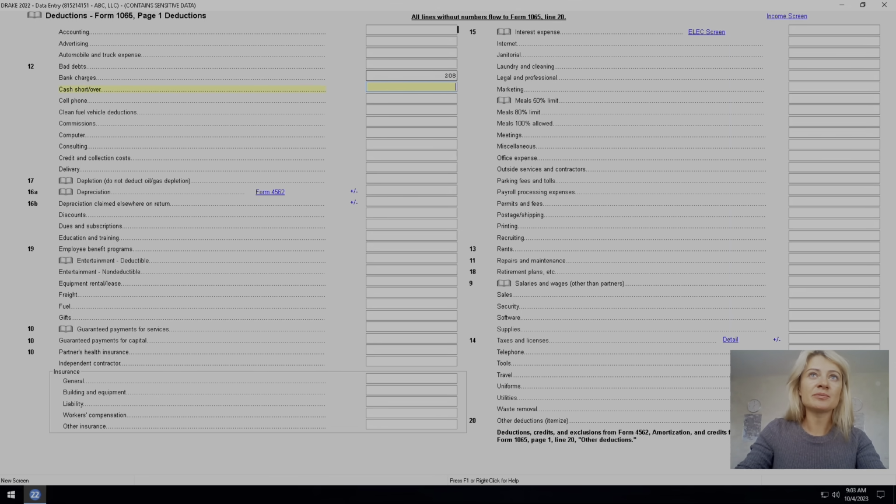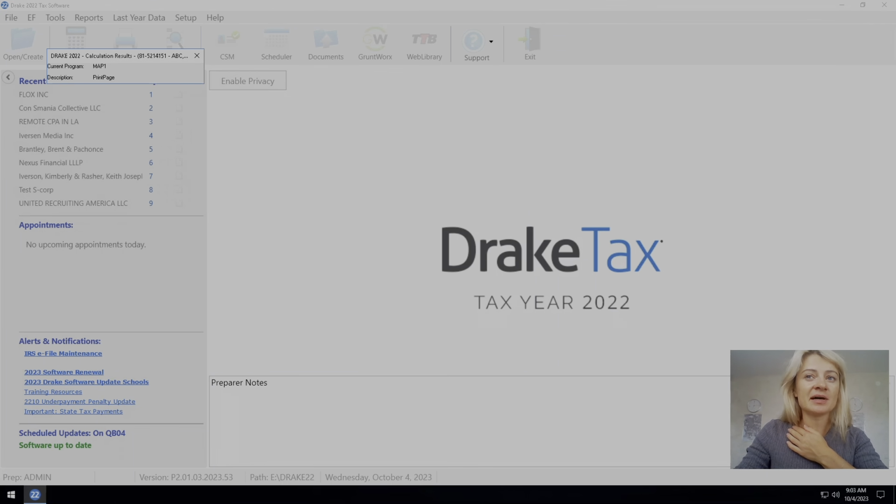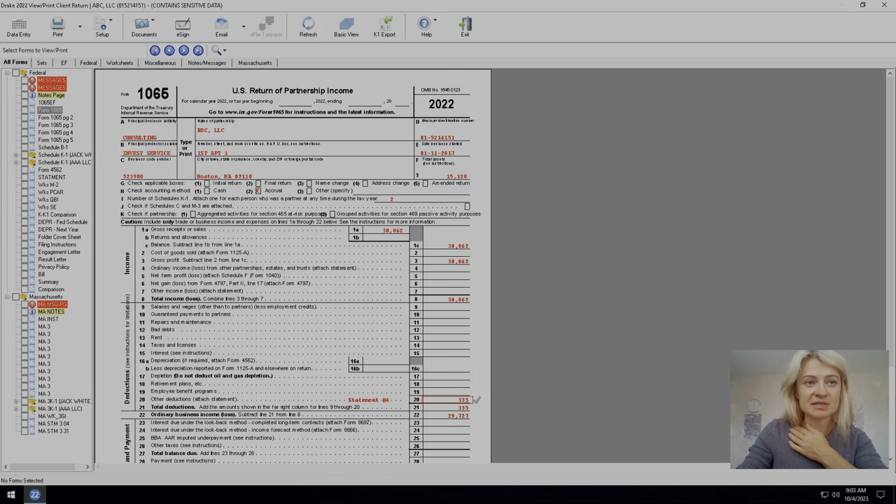On Form 1065, it doesn't really have a line for bank charges, so it will all be summarized under other expenses anyway, but the Drake Tax software gives us the luxury of having all these categories, so we don't have to type each expense, but they will be grouped under other expenses, under deductions. What will show up on Form 1065 are salaries and wages, guaranteed payments, repairs, whatever we have in here will show up in here.